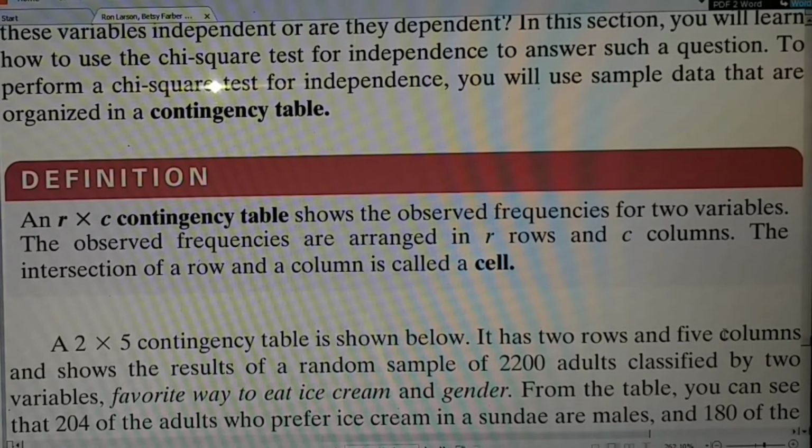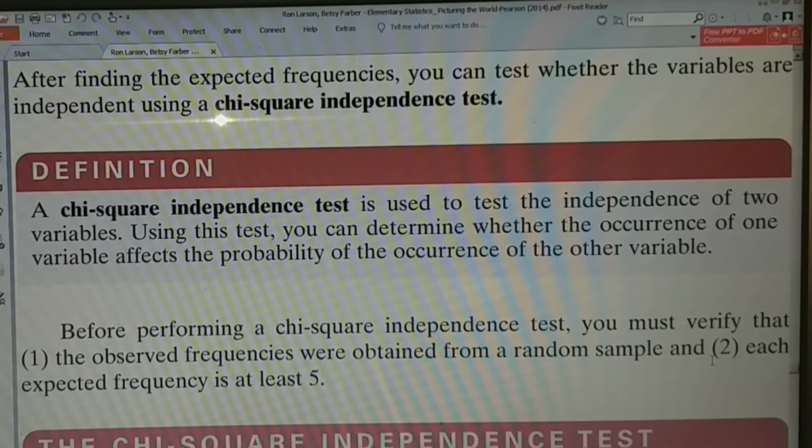Alright, so before we go to the last test for the chi-square, let us first have the definition of an R by C contingency table. An R by C contingency table shows the observed frequencies for two variables. The observed frequencies are arranged in R rows and C columns. The intersection of a row and a column is called a cell. Alright, so we now begin the chi-square independence test. A chi-square independence test is used to test the independence of two variables. Using this test, you can determine whether the occurrence of one variable affects the probability of the occurrence of the other variable.